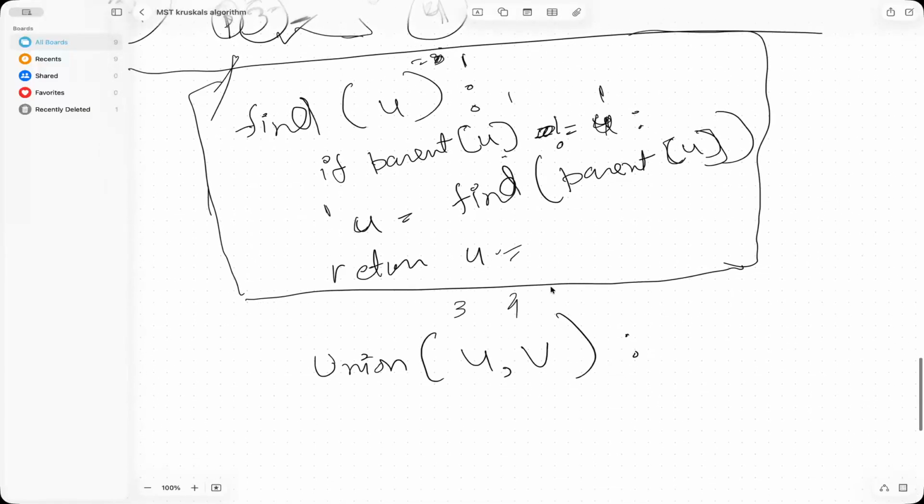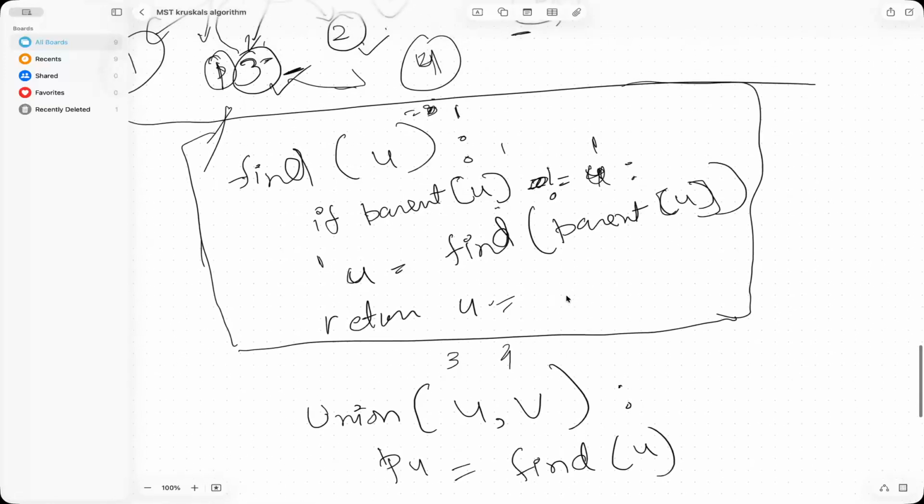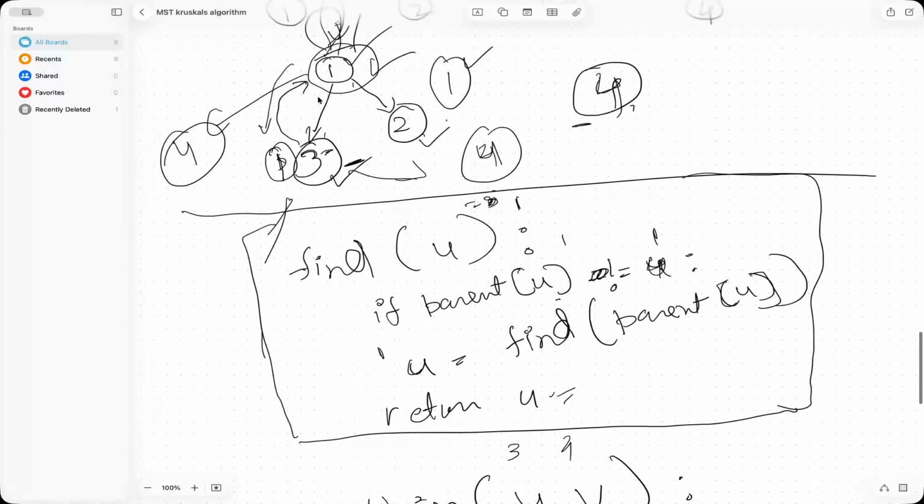If I simply say that first, let's call it parent of u, pu. Pu is what? Find u. So this will go recursively and give me the root of the tree, the representative of that set, as we saw earlier.